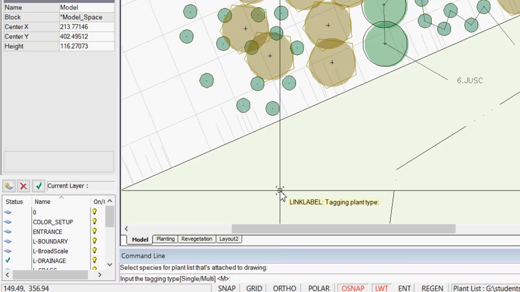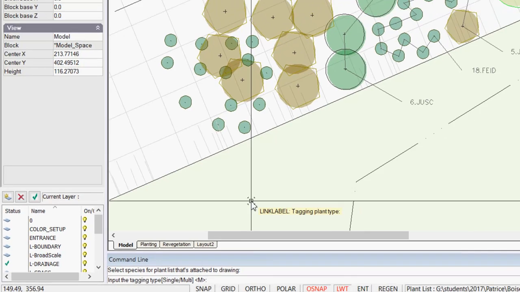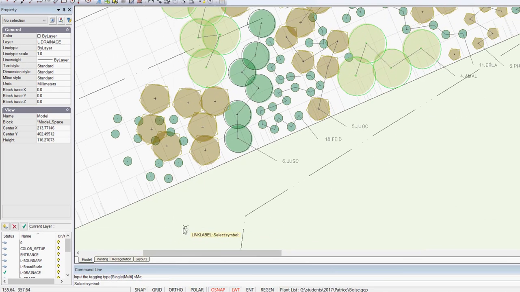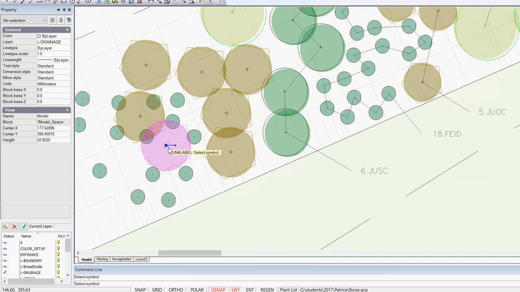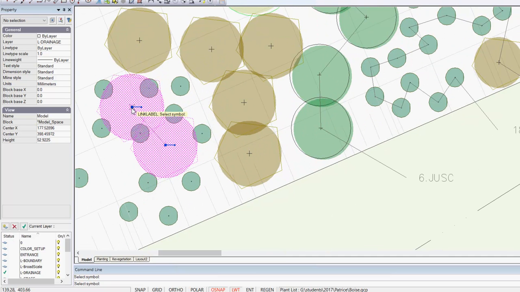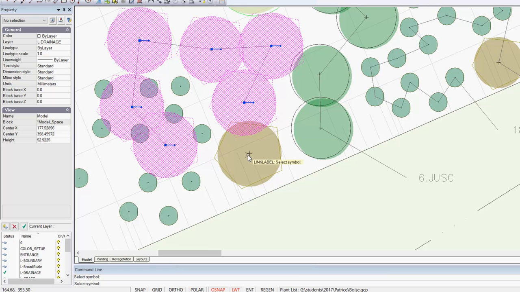Now in the command line area we're asked to input the tagging type. Do we want a single label or multiple? I want multiple, and I'll pick this one here, and if you watch closely you'll see that as I pick the second one, a line joins the 2 and the 4th, 5th, 6th and so on. So I'm joining all of those together.